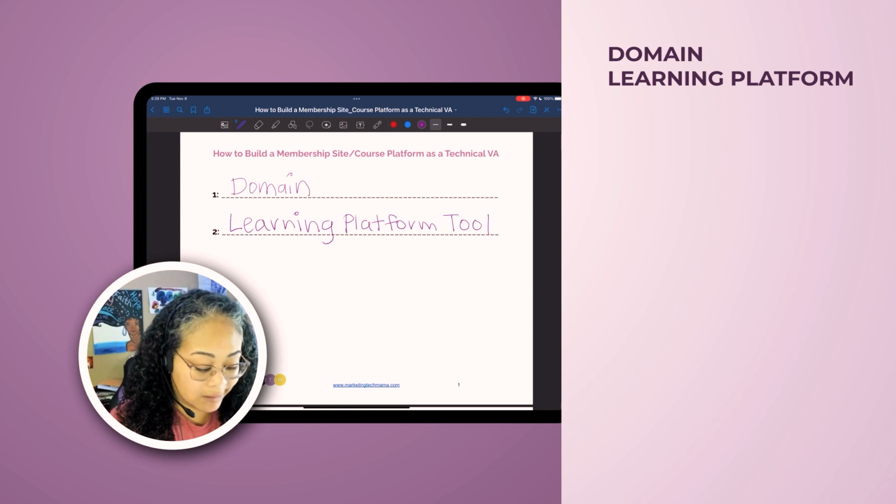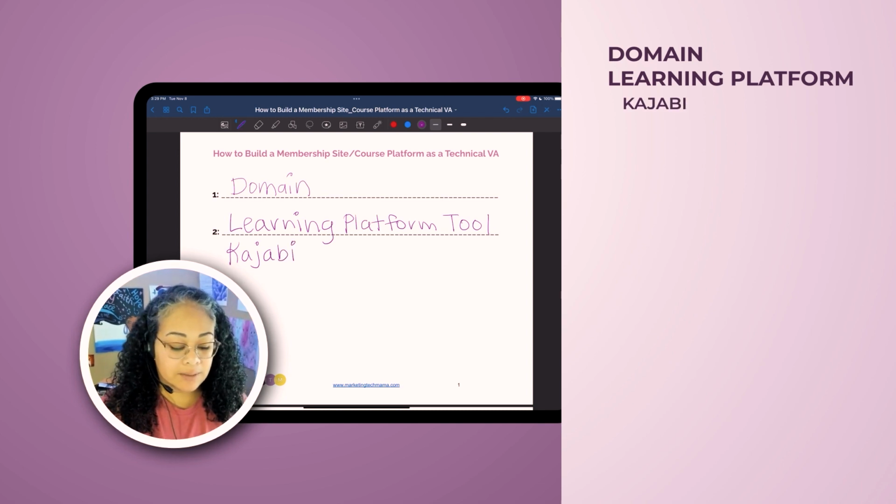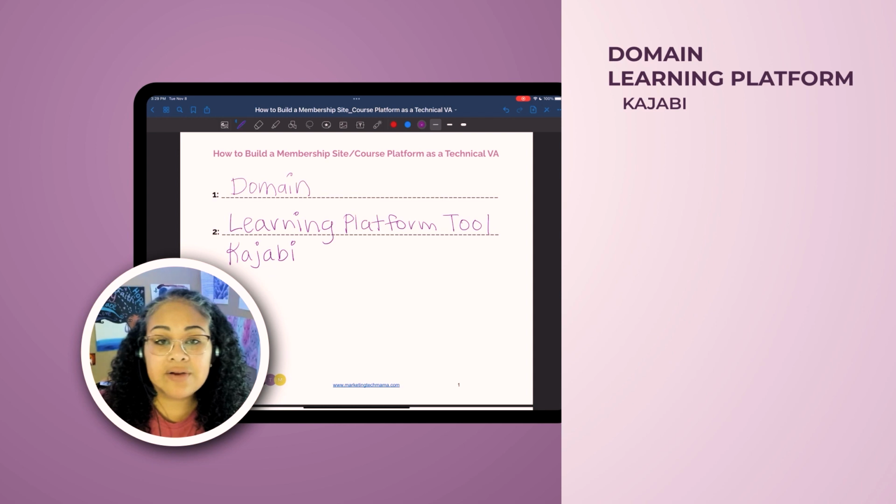The more common ones that are really popular, there's Kajabi, right? Kajabi is a very popular learning platform tool. I love to recommend that, especially for beginners. And I'm not saying only beginners will use that. I've had more advanced clients that use Kajabi and definitely have hired me for help.